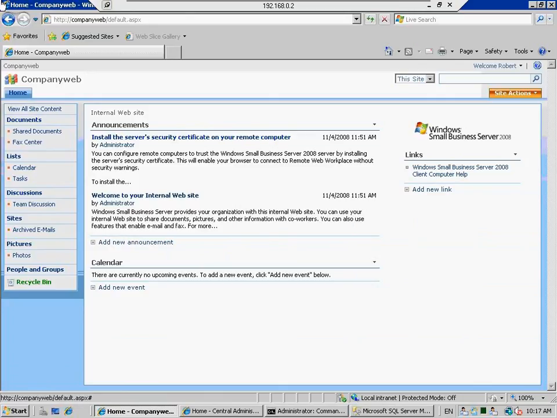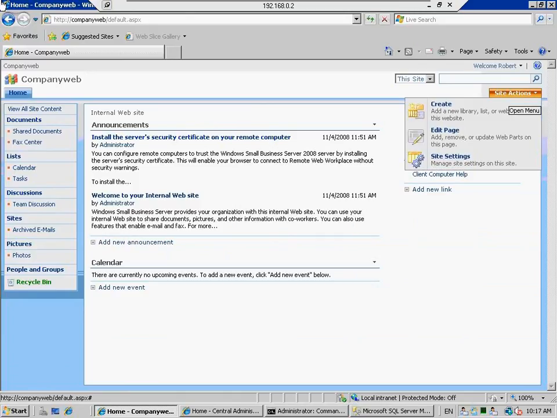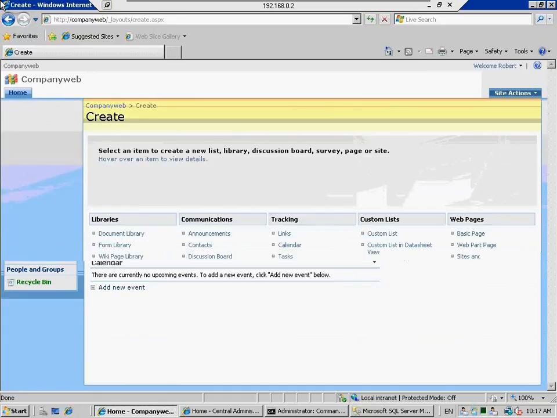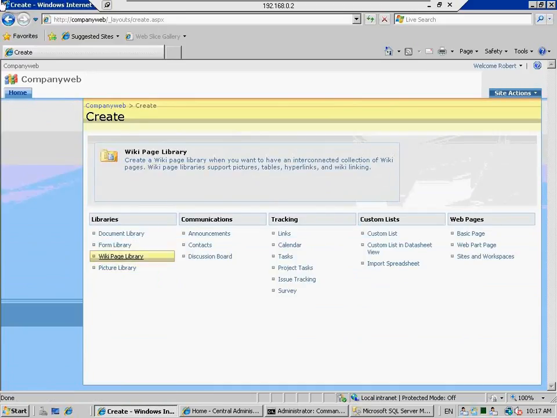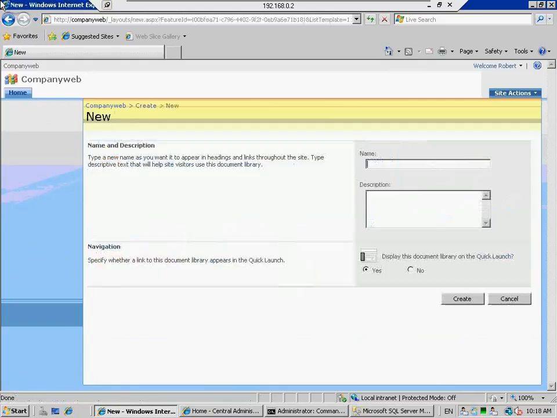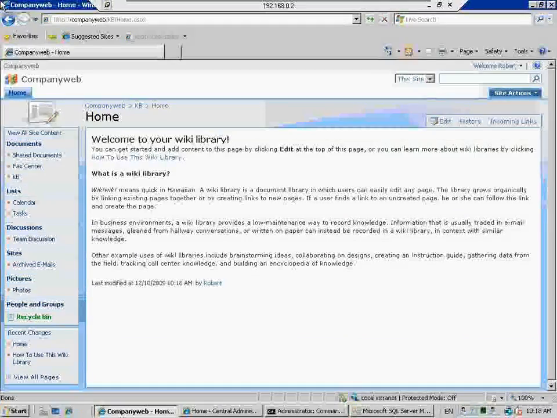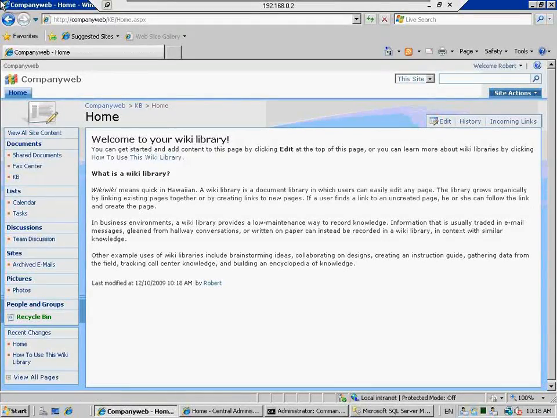At the next level, we have Site Actions. What I can do here, for example, is go into Site Actions and create a new item to display in SharePoint. I will select to create a wiki library, which I will call a knowledge base. I will create that knowledge base, and you'll see in a minute when it's created, it will now appear in the Quick Launch menu on the left-hand side of my SharePoint site. So here I am in my knowledge base, KB. The knowledge base appears in the Quick Launch menu on the left.